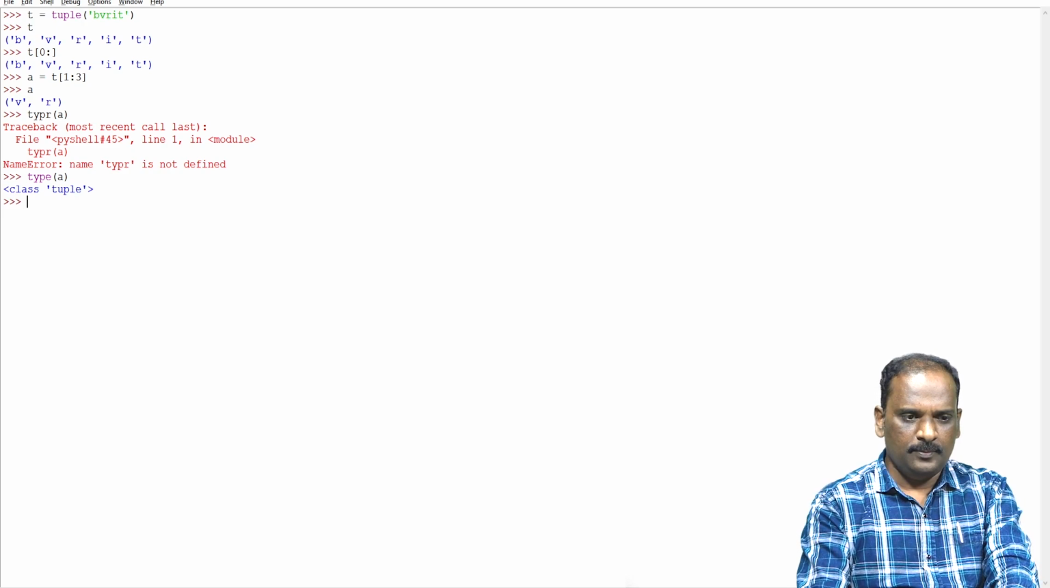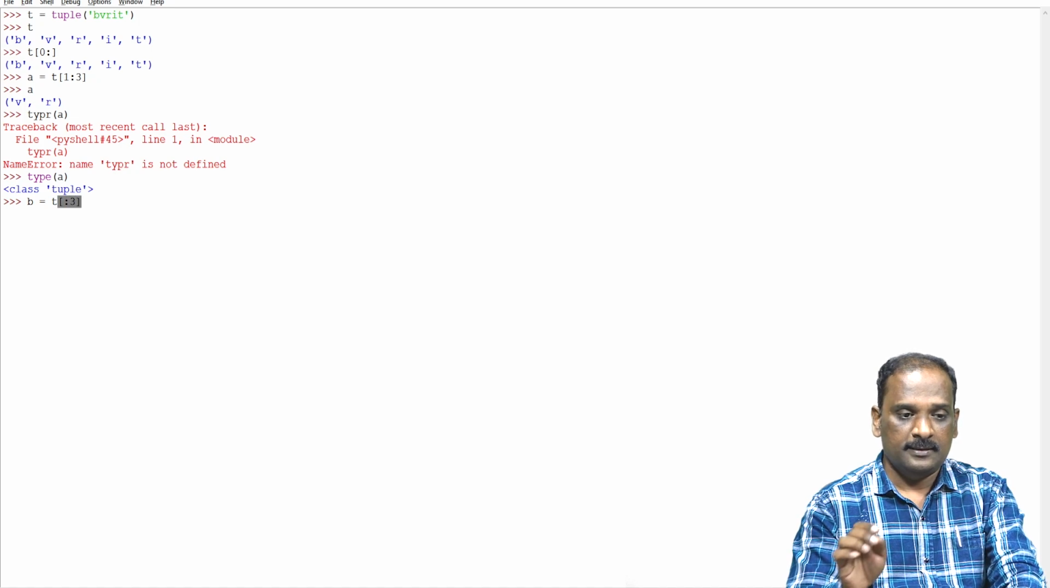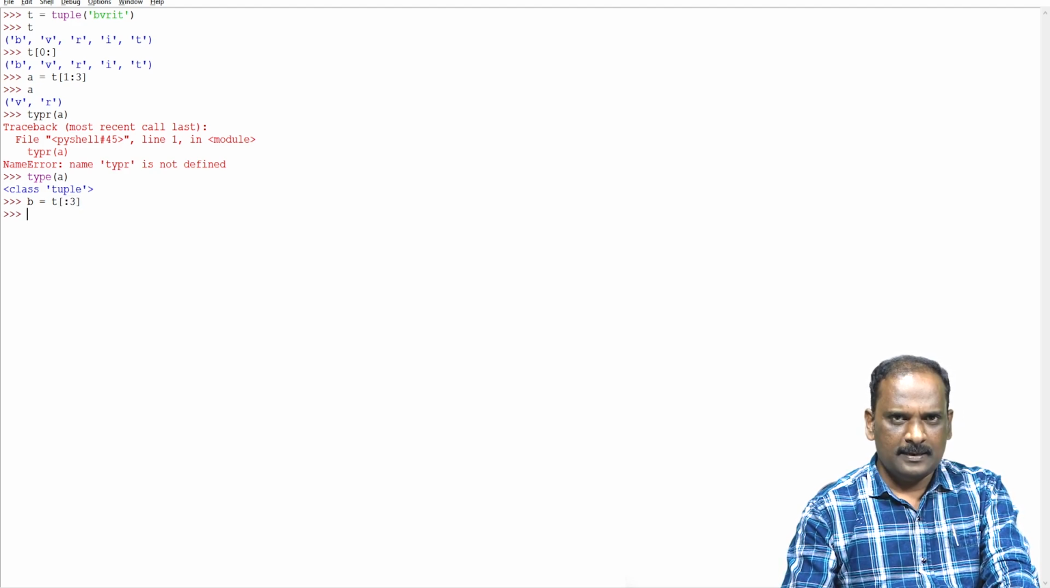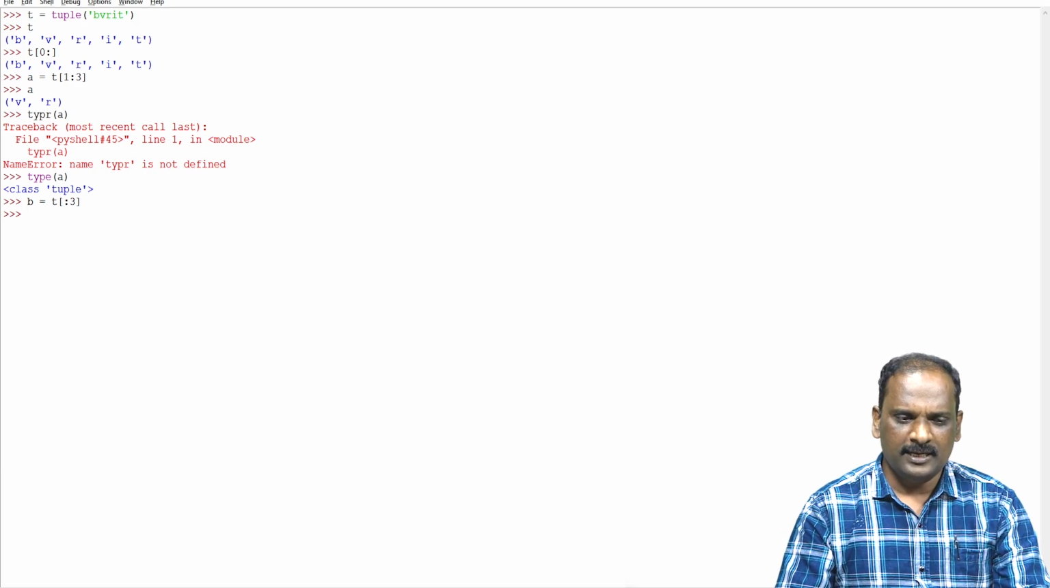Now, one more example. B is equal to T of colon 3. In this case, I have not used the starting index. I have used only the ending index. So if we do not mention the starting index, by default the starting index is considered as 0.